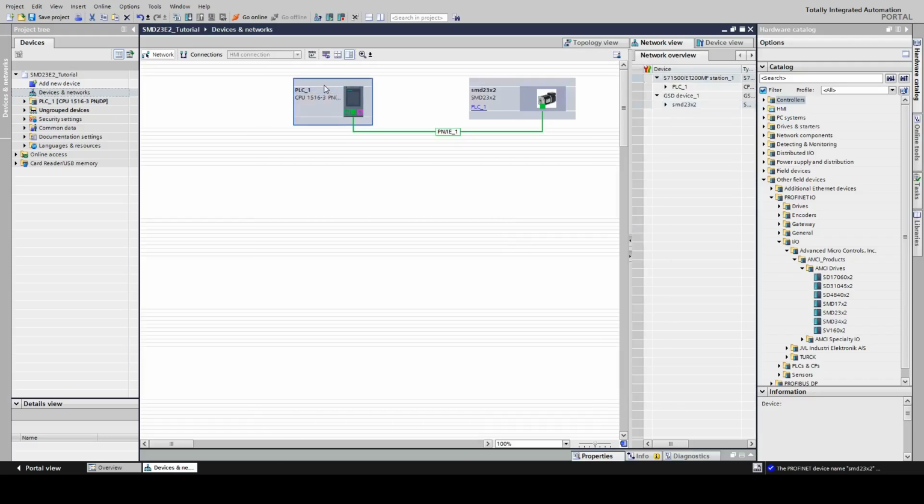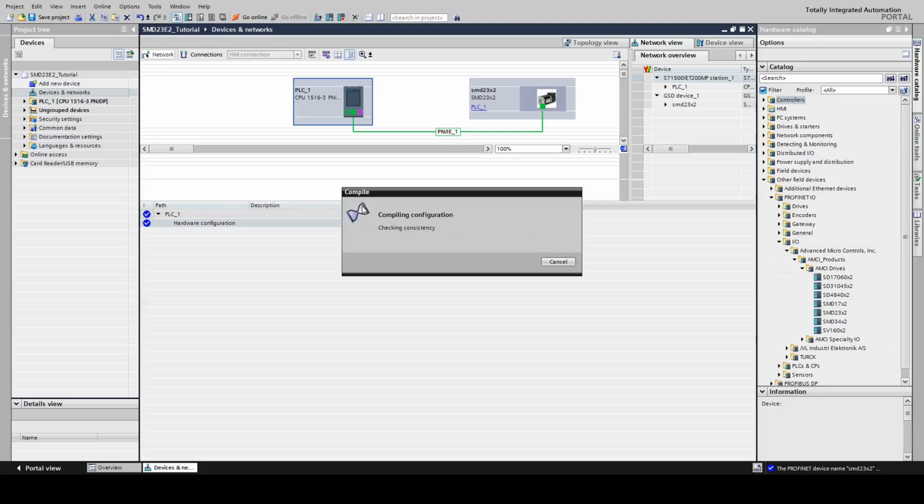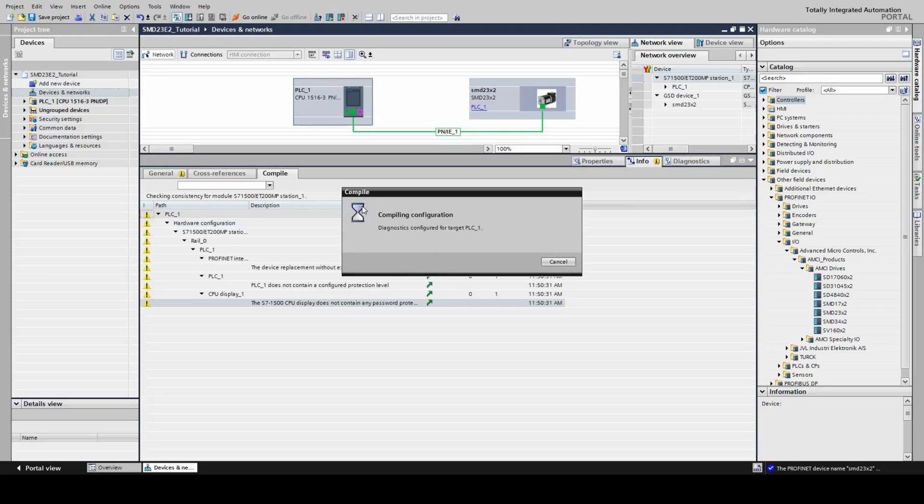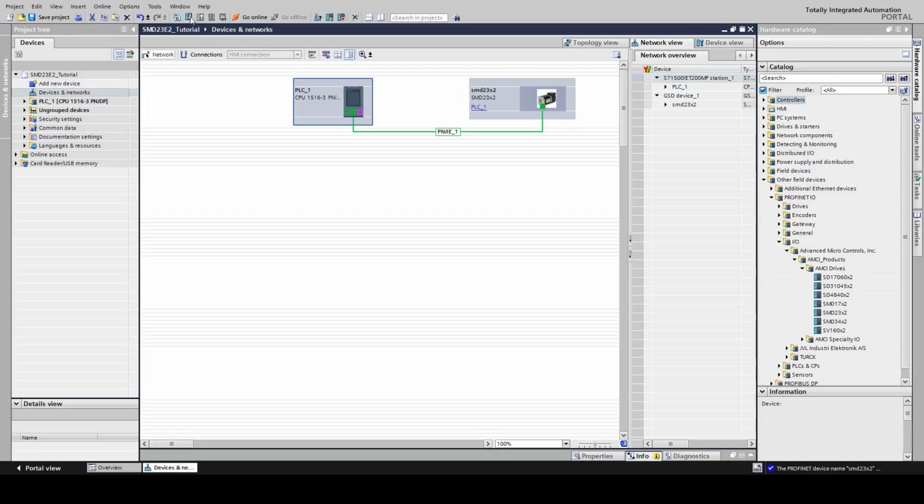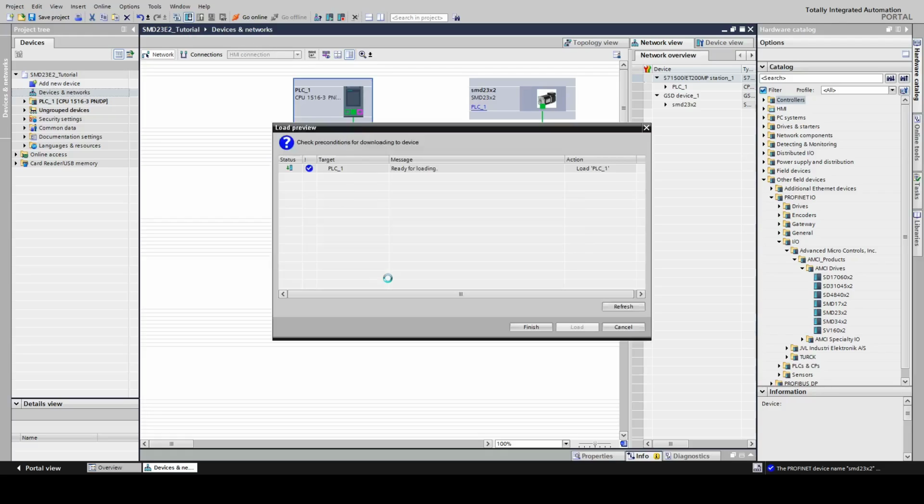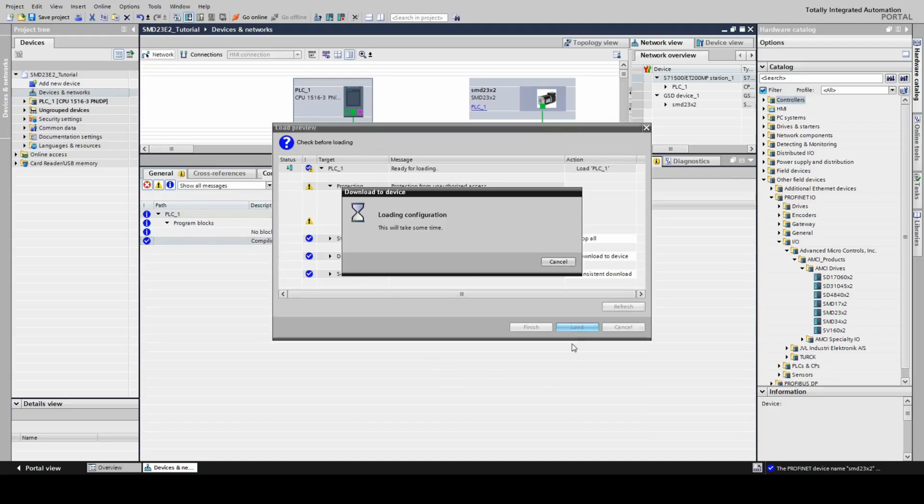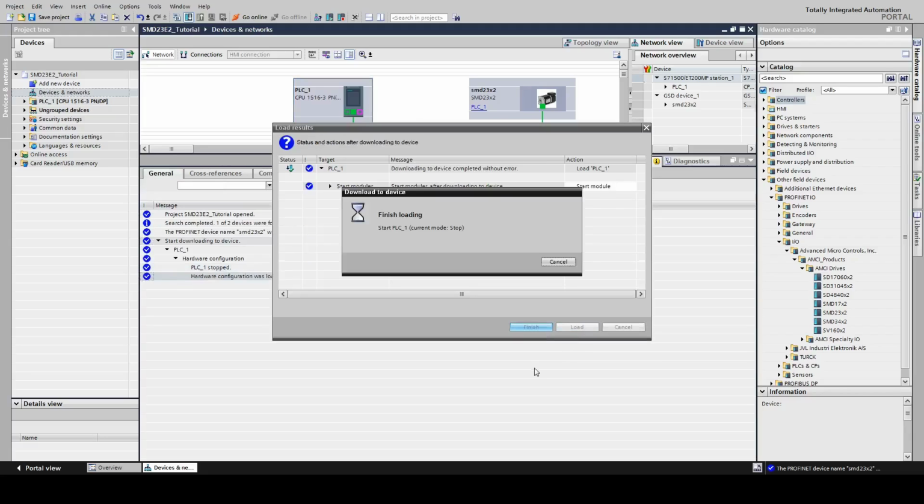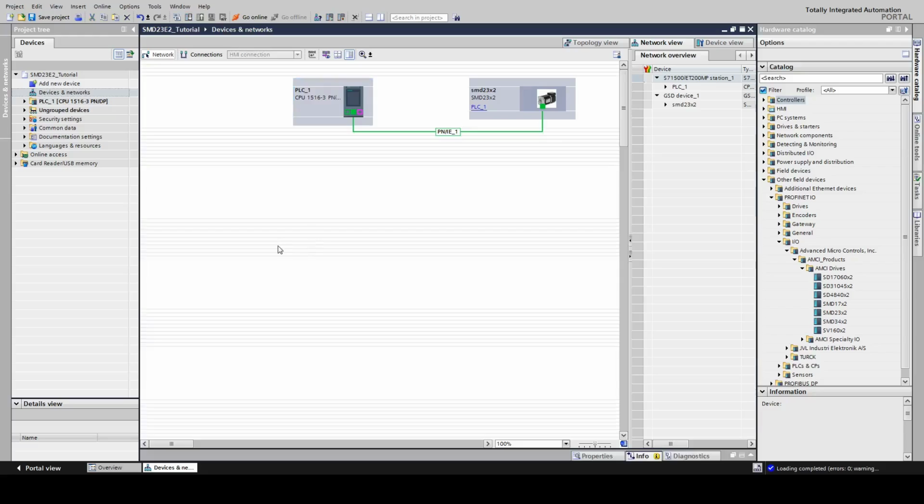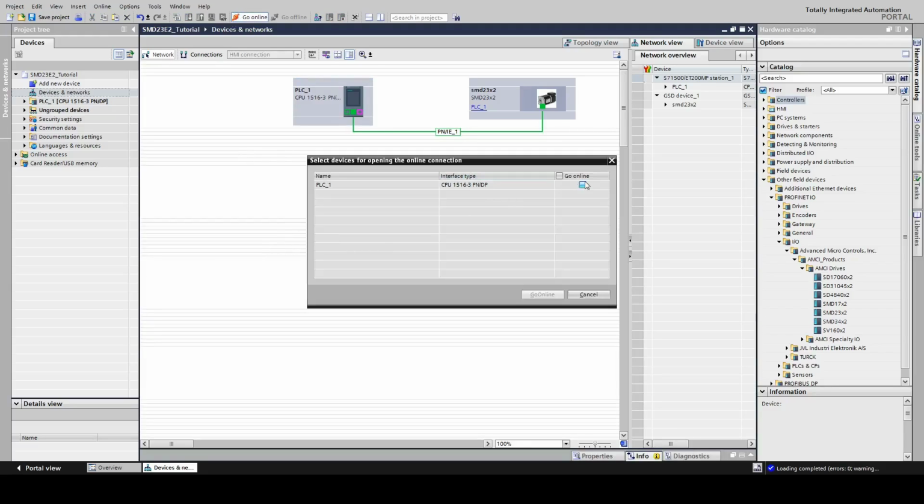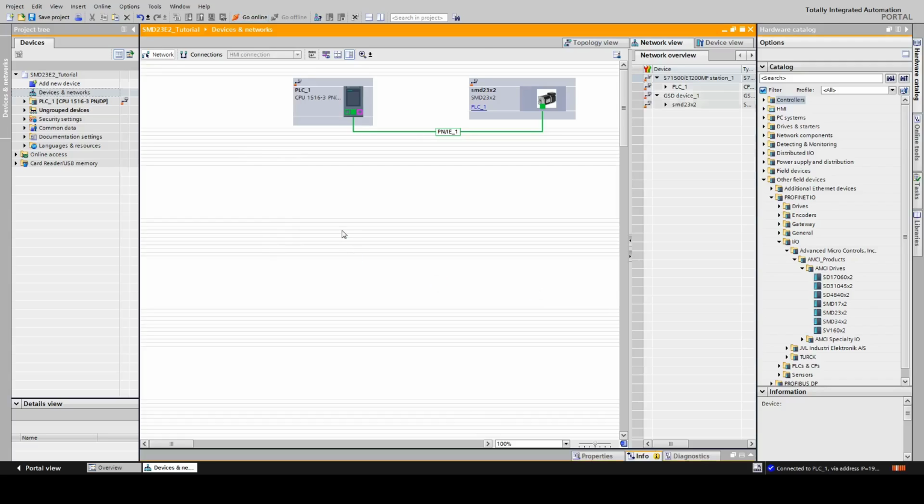I can close it. Okay, so the last step is basically I'm going to compile the whole configuration and project, which is at this point very simple because we don't have any logic, mostly just configuration. Okay, and then I'm going to download to the PLC. Okay, so I'm going to go quickly online just to verify that everything is fine. Okay, so we are now online and you can see the PLC is communicating with the unit.